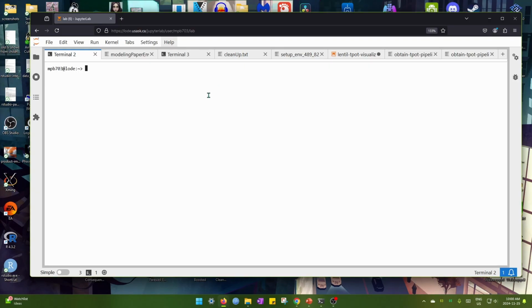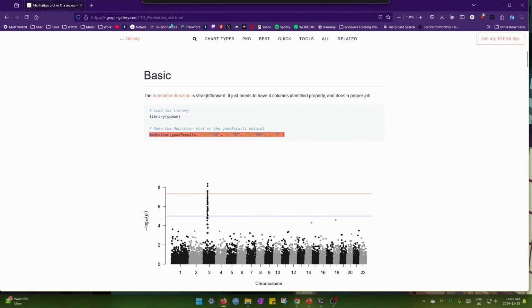Okay, so what I need to do is get files set up for the Manhattan plot. A Manhattan plot takes this sort of thing. I need to get it into 4 columns. I need the chromosome, the base pair location, the SNP name, and then the probability.